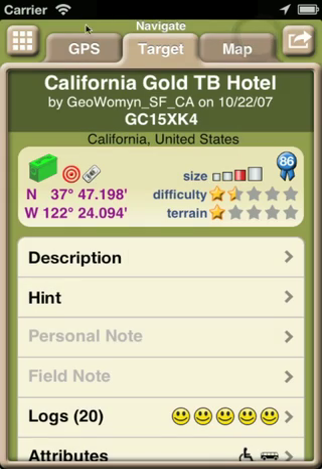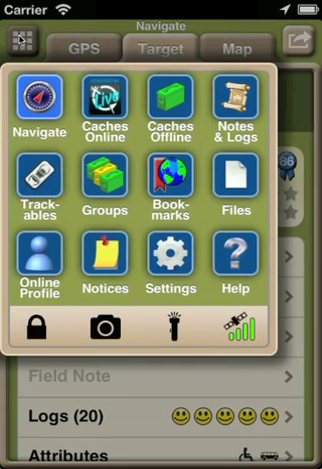Now let's go back to the list of tasks. To get started, you can just focus on the first 2 tasks. Navigate is used for you to locate the cache, while Caches Online is used for you to select which cache from the geocaching.com website you would like to find. These functions are divided into 2 separate tasks so that you have the option while navigating of going back to and looking at other nearby caches or maybe deciding which one to do next. Let me demonstrate this process.